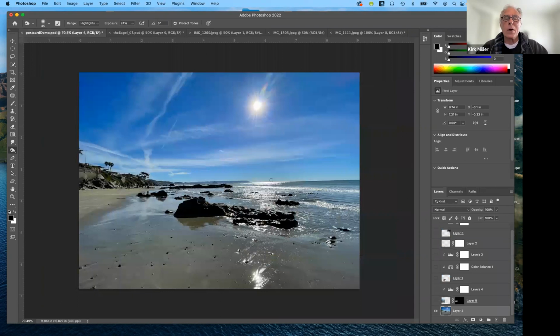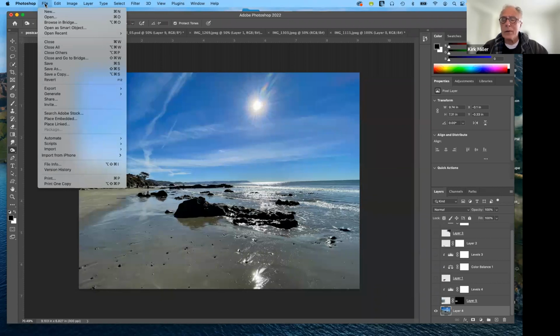So what I would do is I would start with a brand new image and decide how big you want it to be. Postcards are anywhere from 3x5 to 7x9, something like that. It can be 3x5, 5x7, 7x9, vertical or horizontal. It makes no difference.